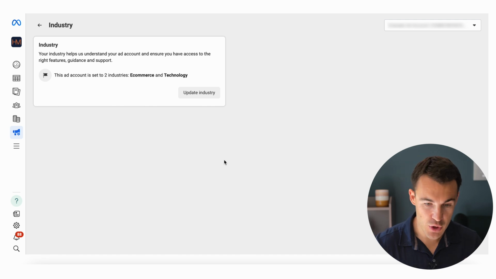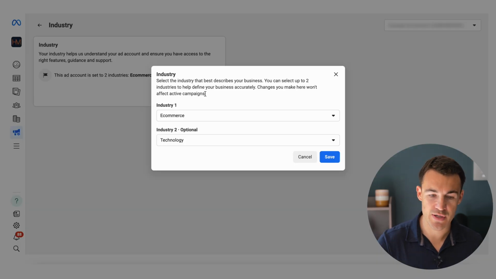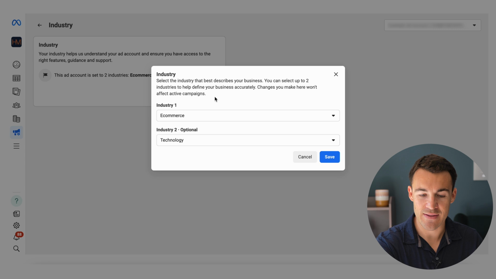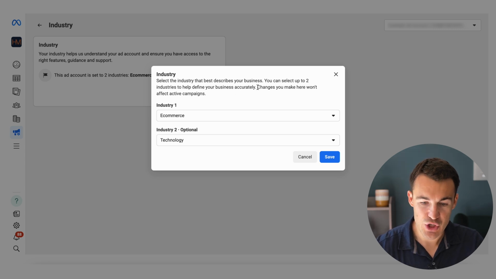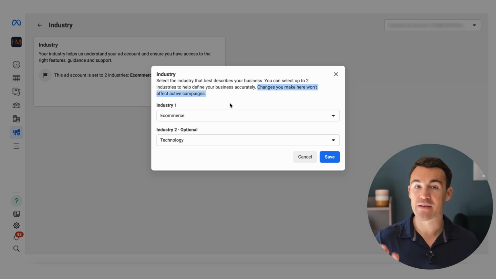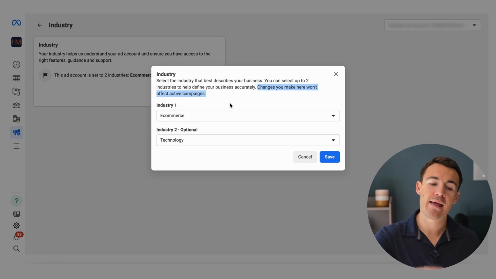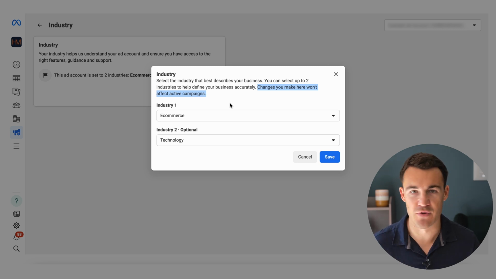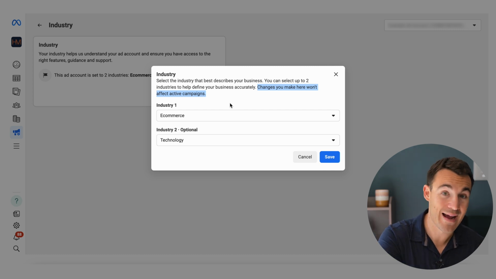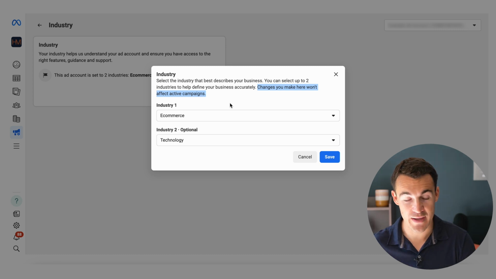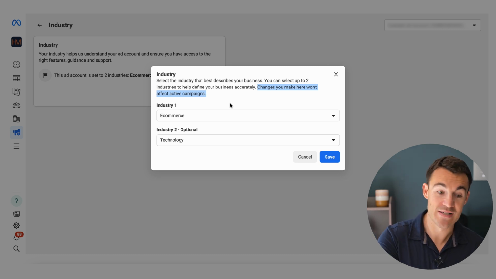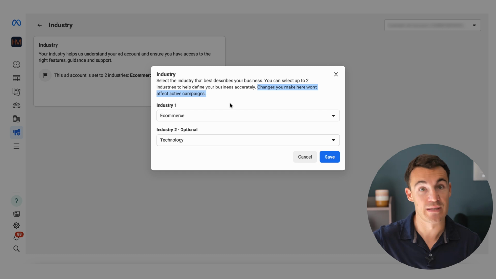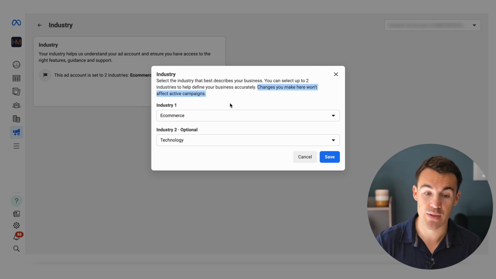Now, something I forgot to mention just before I close down that window, so I'm just going to click on Update Industry to come back in here, is this line at the top that says, changes you make here won't affect active campaigns. So you might think you've come in here, you've set up your industry, why wouldn't you? It just takes a few clicks, absolutely go ahead and get this done. You click save and you think, okay, job done. Meta's now going to optimize my campaigns differently. Well, it's not going to affect already active campaigns, but it will affect new campaigns. So if you do this, and you want this to have an impact on your campaign performance, you then need to create new campaigns or duplicate your existing campaigns and run those in order to actually have that impact.